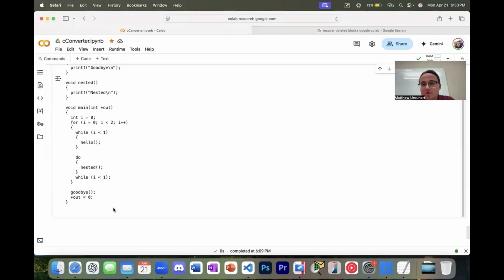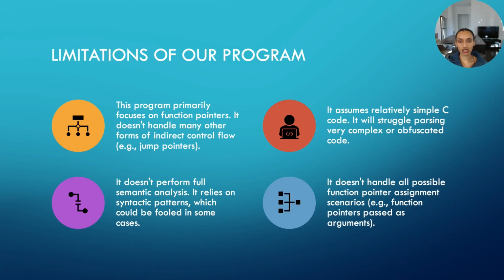Anyway, this demonstration was simply supposed to show that this approach of converting indirect to direct control flow using an automated program to edit the code rather than doing this at compile time is a viable approach, and definitely more research should be done into this field. Thank you very much. It is important to recognize the limitations of our current program.